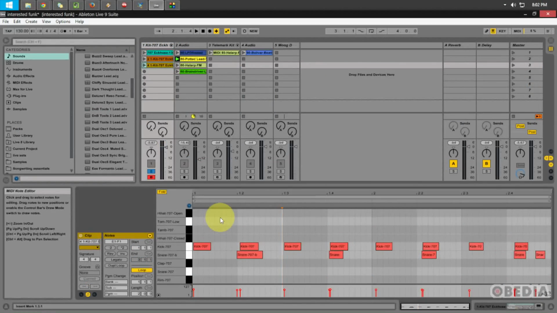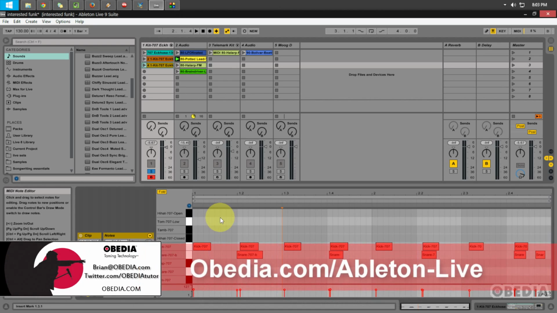So that shows you just how easy it is to MIDI overdub on top of your existing MIDI clips that you have in your Ableton session. Like I say, this is a little bit different from what you were used to in previous versions of Ableton, but once you get used to it, it's not going to throw you for too much of a loop anymore.